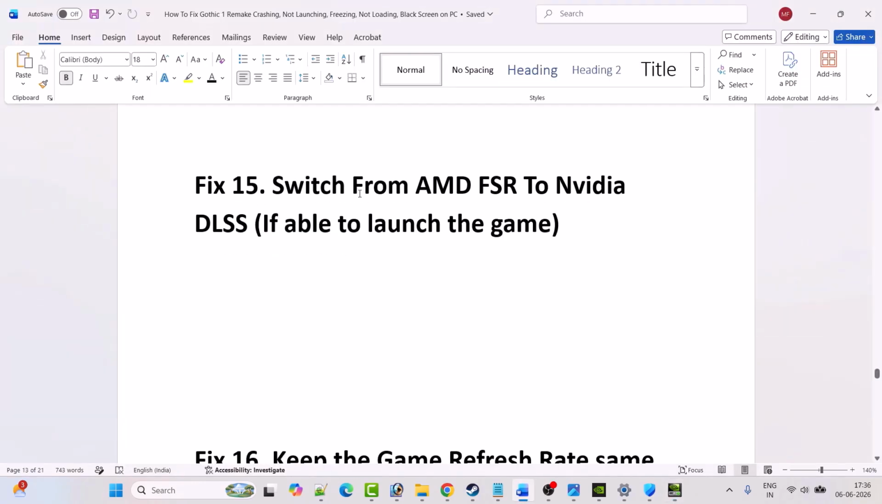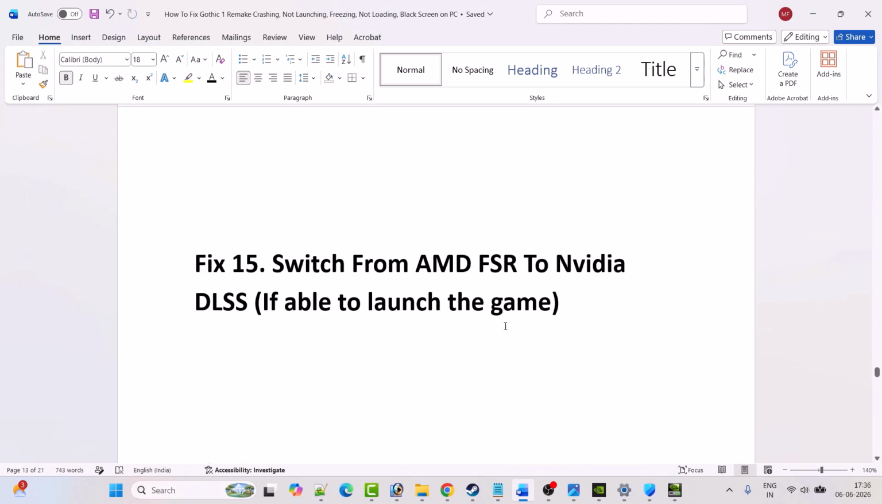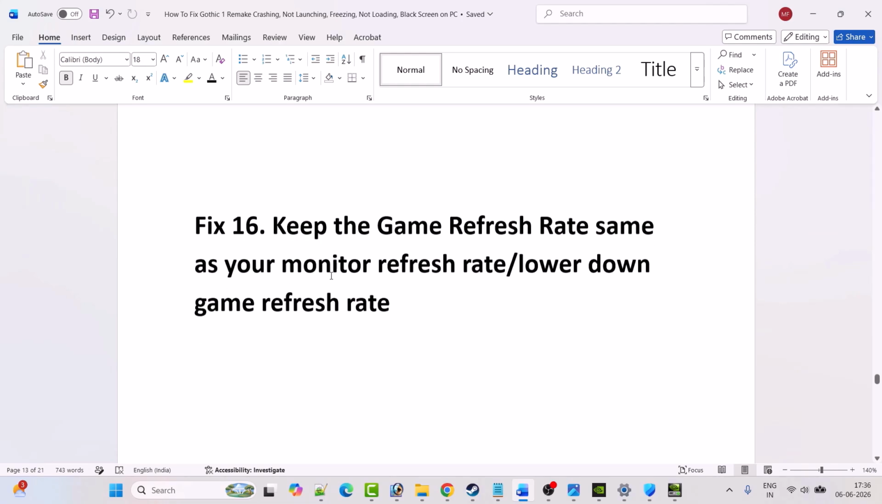Fix 15 is to switch from AMD FSR to NVIDIA DLSS if able to launch the game. So if you're able to launch the game, then you can switch from AMD FSR to NVIDIA DLSS and then play the game and check. Fix 16 is to keep the game refresh rate the same as your monitor refresh rate or lower your game refresh rate.